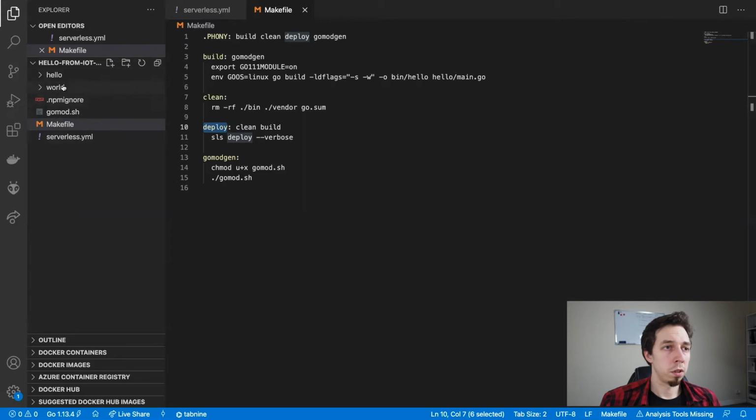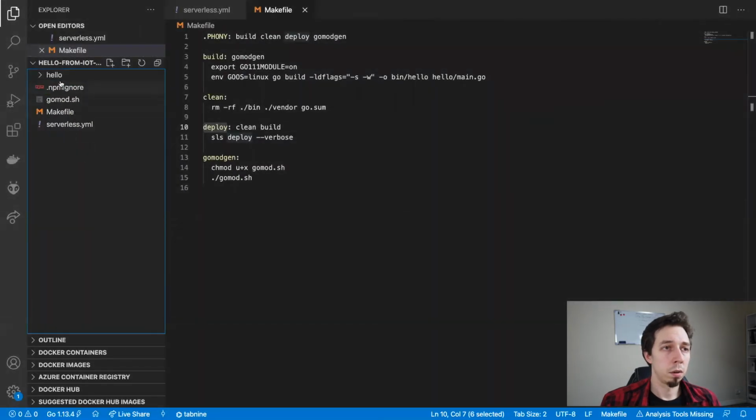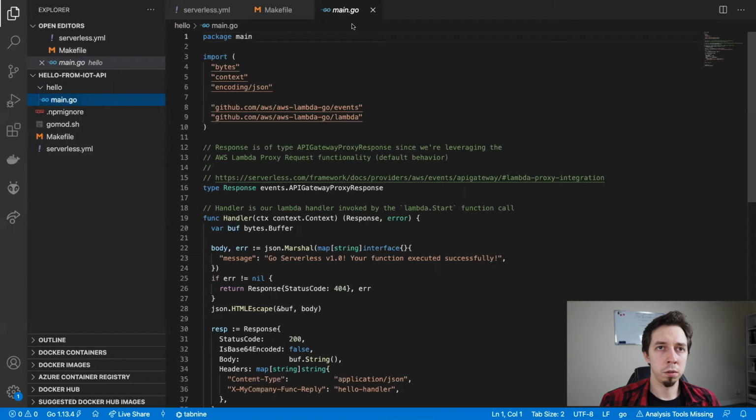Okay. The world folder is also redundant now, so I'm going to remove it. We just keep hello. Now we can open the main.go file.